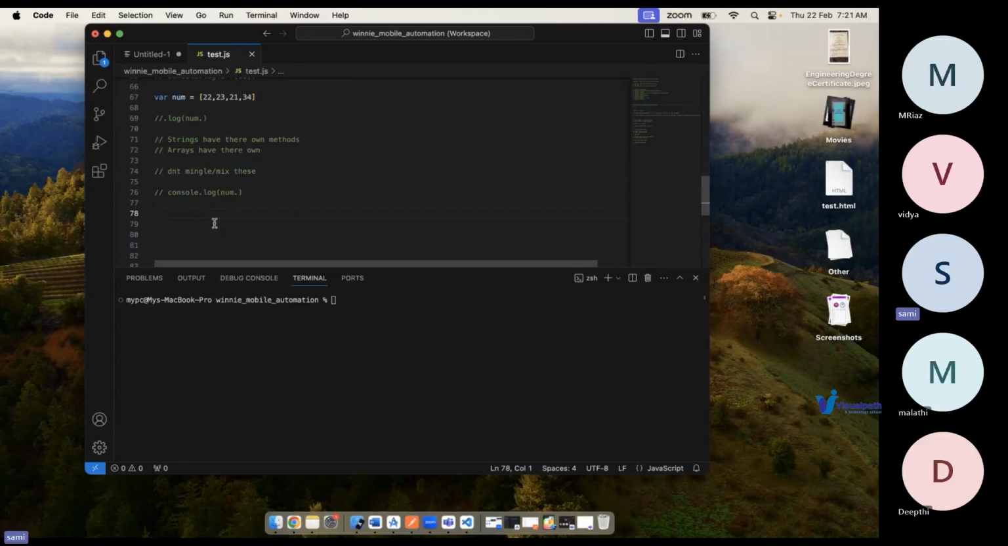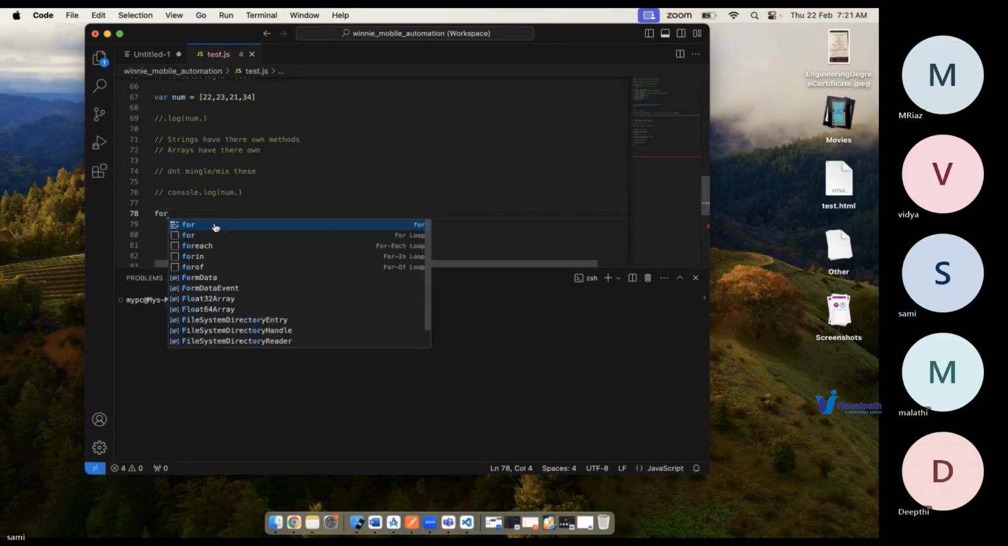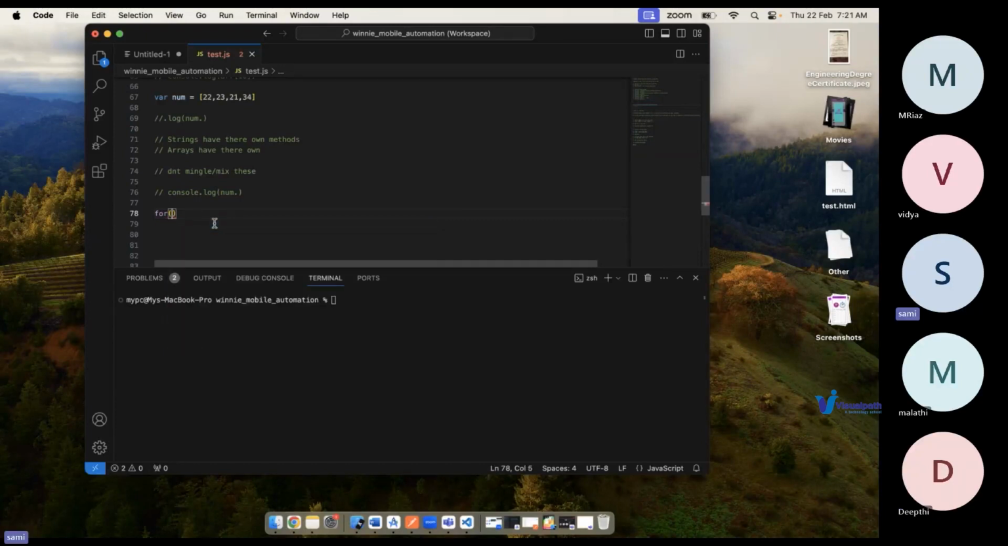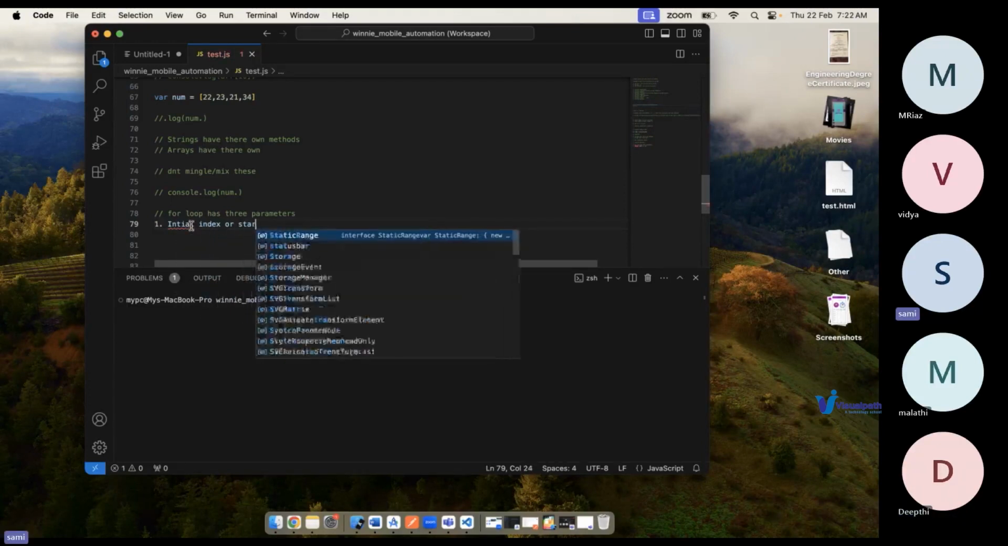There is something called loops in programming, right? One of the very important loops is the for loop. For loop has three parameters. Always remember. For loop has three parameters in every programming language. So first is the initial index or starting index.